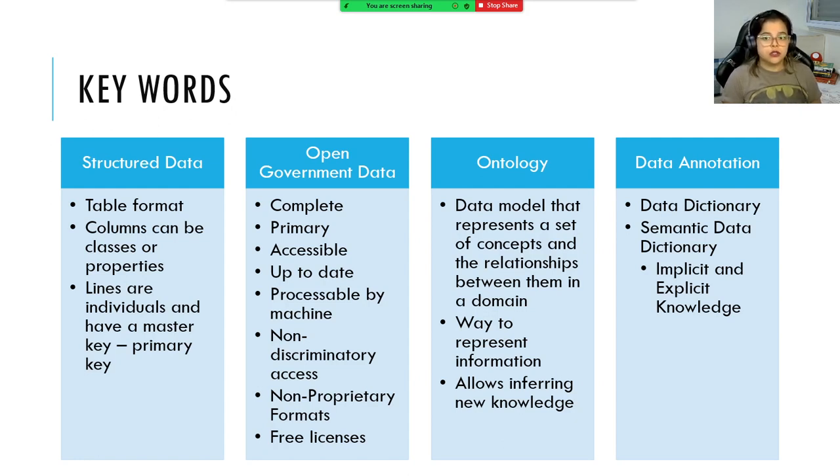For structured data, I know it's a little too much information, but the point of this slide is so everyone can understand the same concepts in the same way. For structured data, we have the table format that has columns and lines. The columns can be classes or properties, and the lines are the individuals. And usually a table, like an Excel table, has a master key, or as we call it in informational science, a primary key.